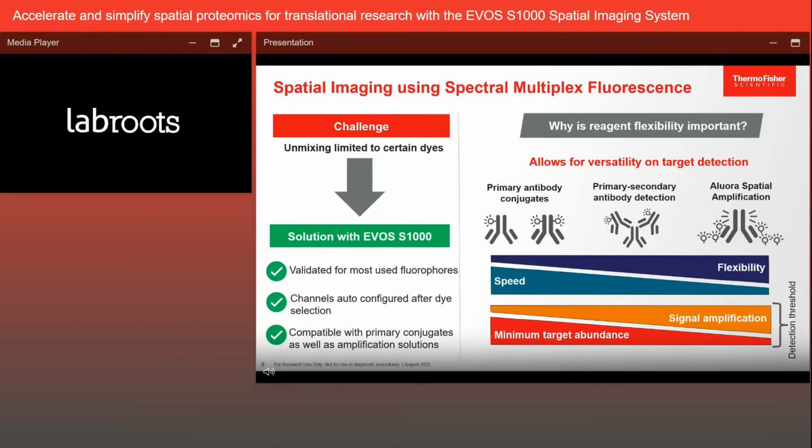So providing this type of reagent flexibility allows for scientists to pick whichever is best suited for their tissues and for their target expression levels, and there wouldn't be any restrictions on how they can be used with the EVOS S1000 and the possibility to separate spectra and perform unmixing with this instrument.